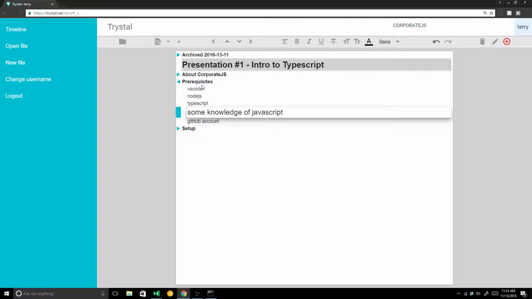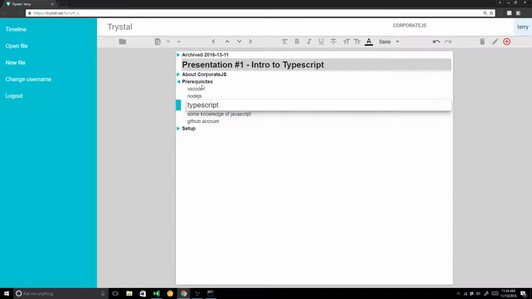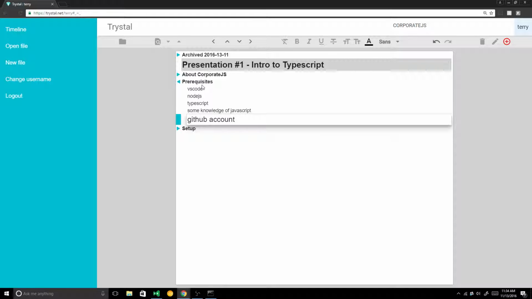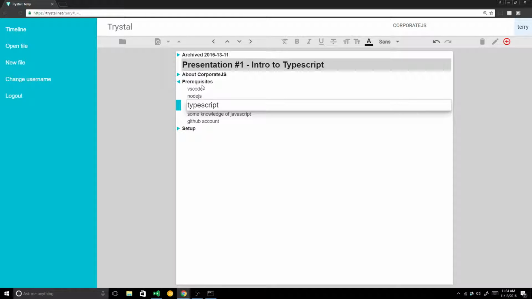Some knowledge of JavaScript. This is not going to be teaching you how to do JavaScript, but it's going to be helpful to know the difference between TypeScript and JavaScript. And a GitHub account. At the end, we'll be posting the stuff that we do up on GitHub so that you'll be able to pull it down and look at it yourself.